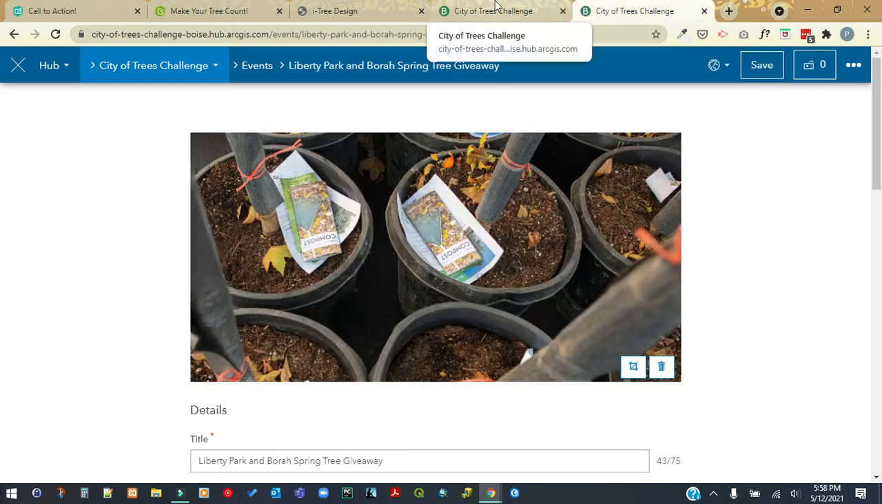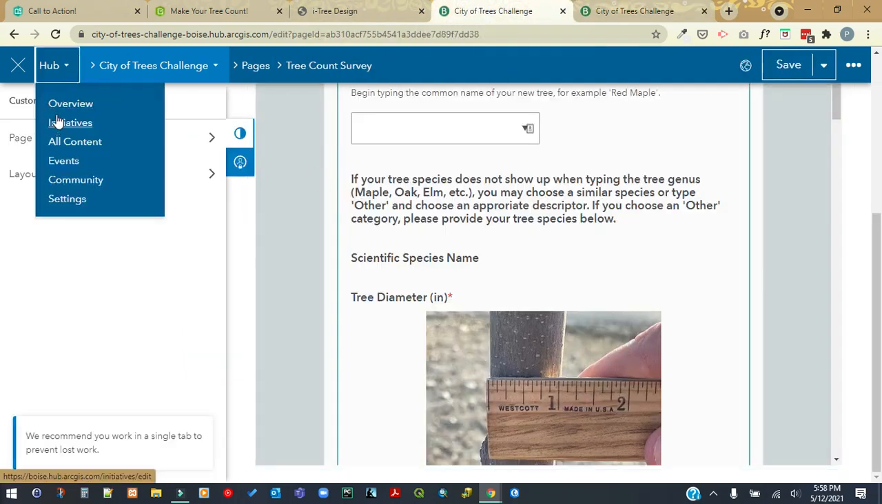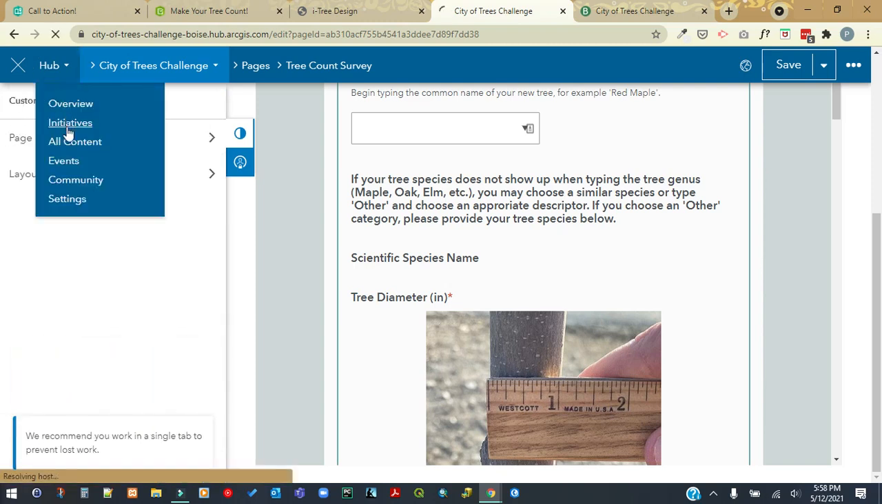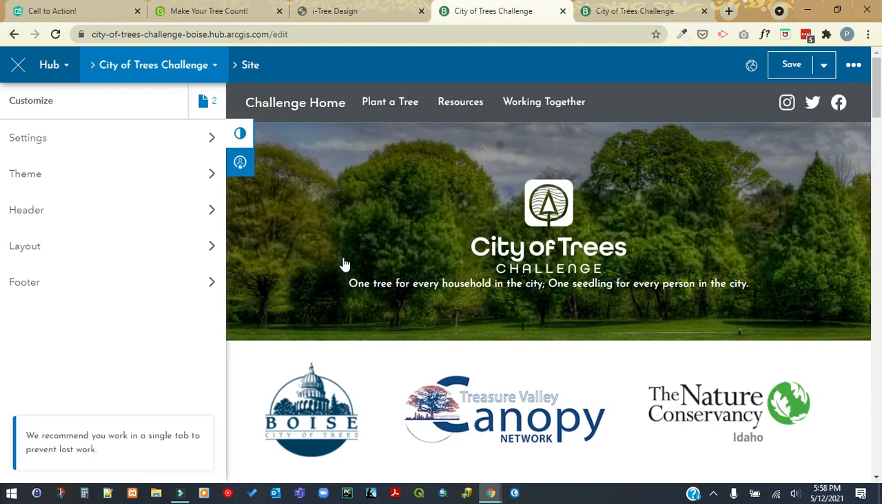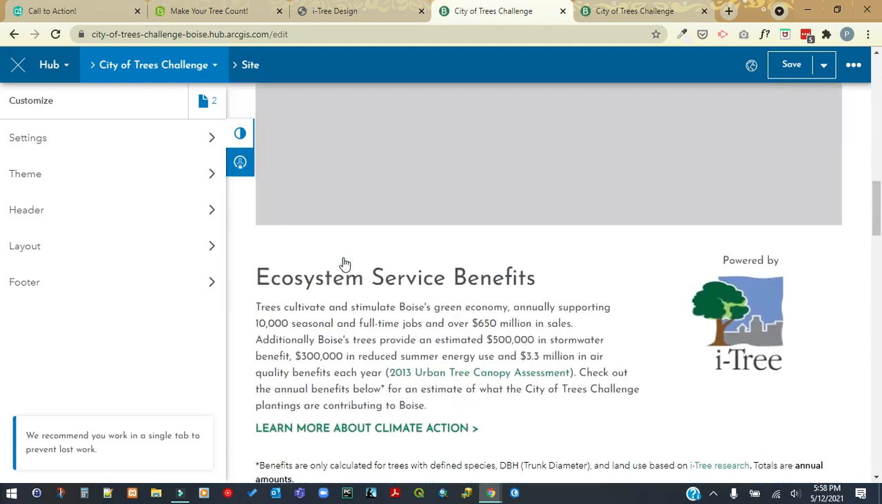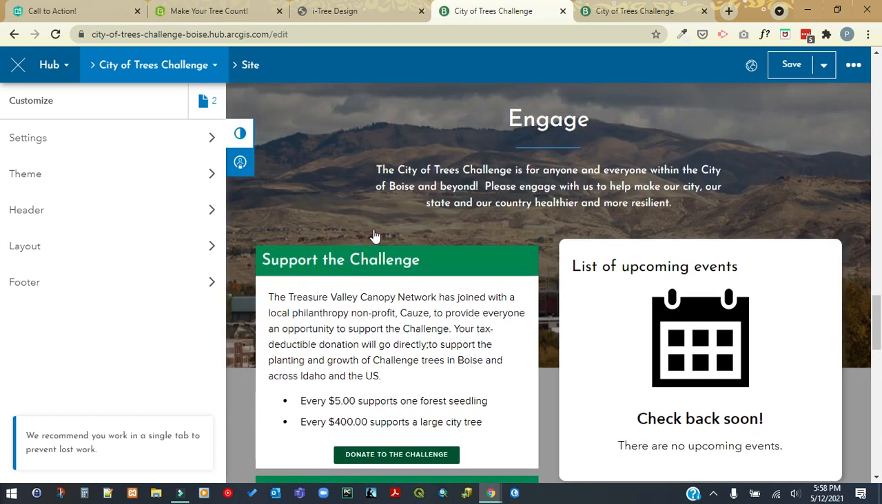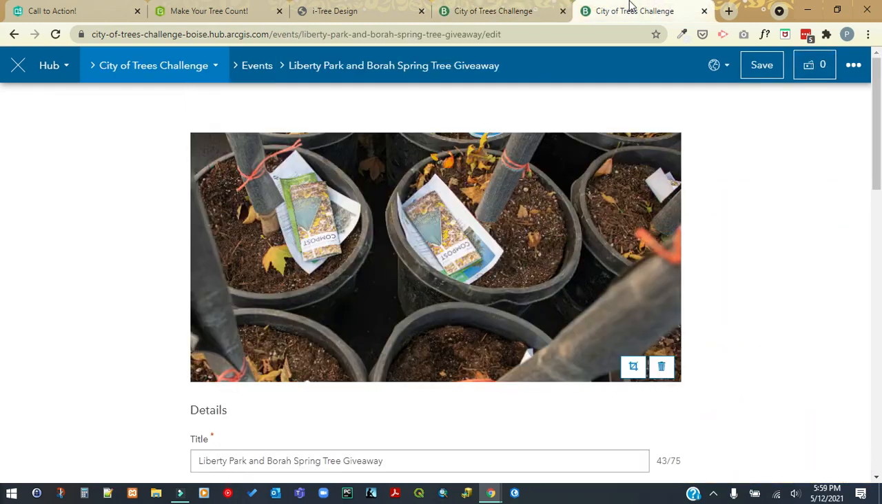And then another really cool thing about Hub is you can create events. So let's go back to our initial page here. So as you can see, this is our one and only initiative. Yeah, so the last thing I wanted to mention is that you can set up events and they can show up on a calendar. We don't have any yet, but I was going to show you a past one.